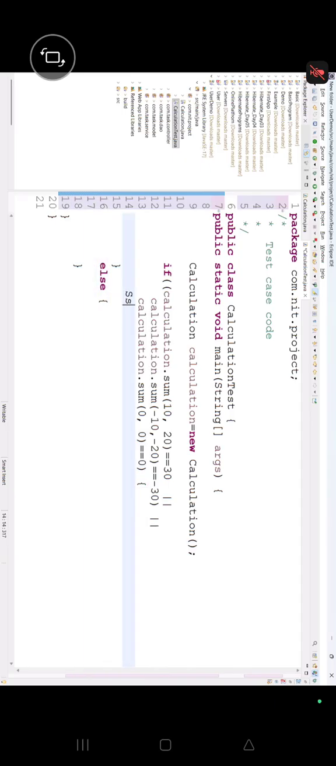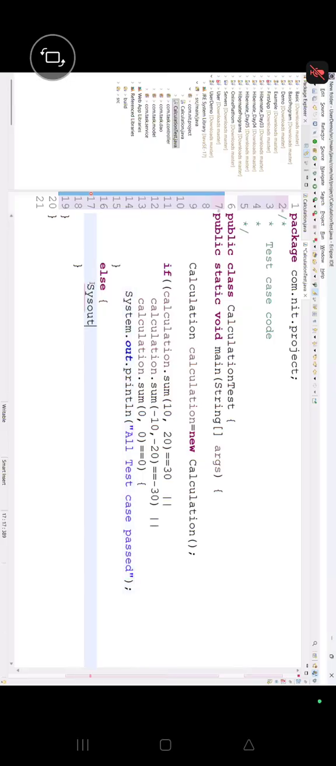Sys out: all test cases passed. Everybody see how the changes I will show you, guys. All the test cases pass. And the next one, sys out: test case fail. Could be multiple reasons.